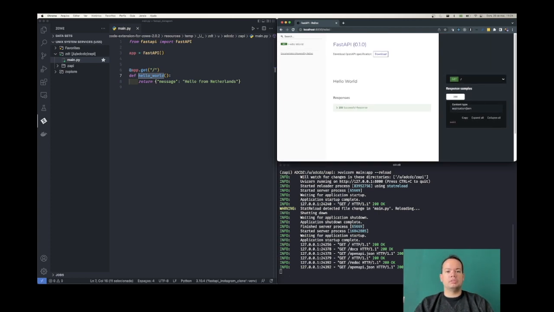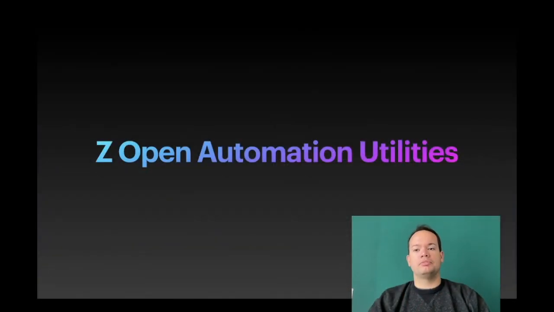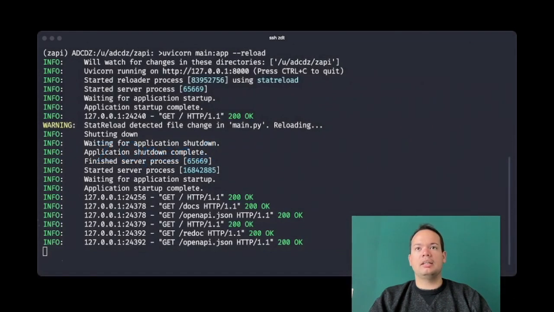Okay, perfect. So now we are going to play a bit with the Z Open Automation Utilities. It is a series of modules and commands that help us do other actions from our terminal, from our USS. Bringing some of these z/OS functions to our terminal is something that I hope you're going to find really useful. Okay, let's see a bit how that looks. So I will stop my server for now.